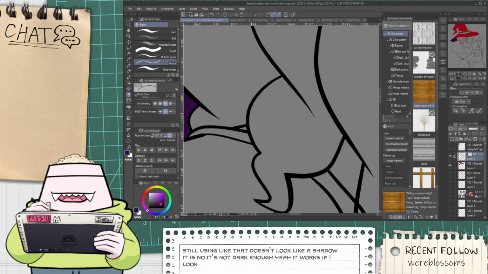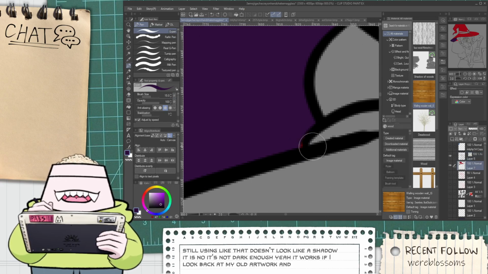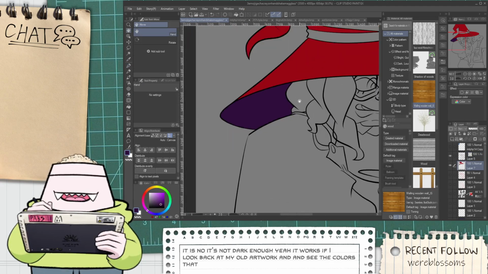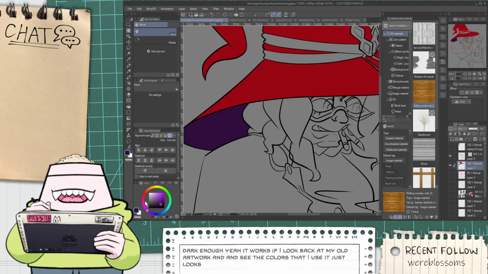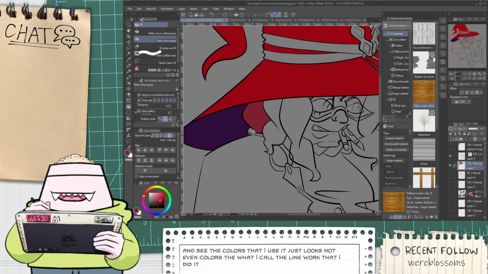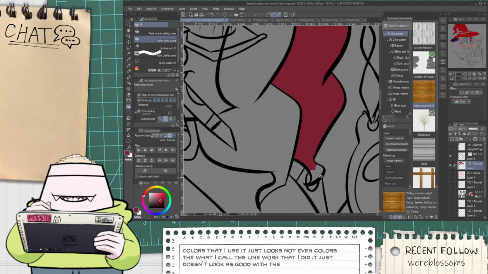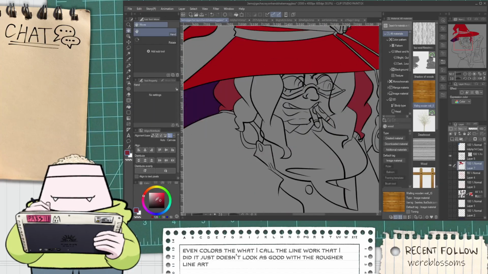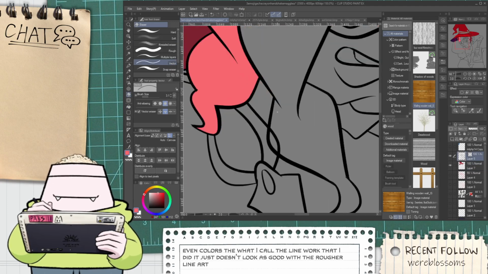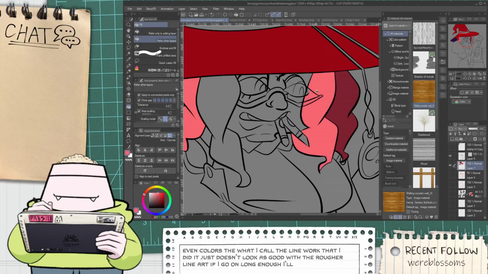If I look back at my old artwork and see the colors that I used, not even the colors, the line work that I did, it just doesn't look as good with the rougher line art. Well, I'm sure that if I go on long enough, I'll eventually figure out a good balance between them.